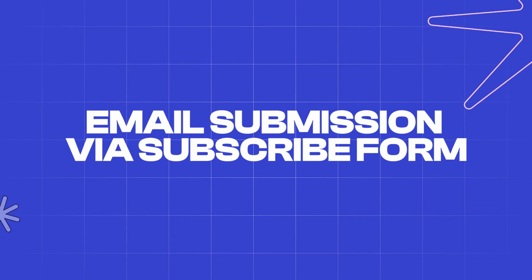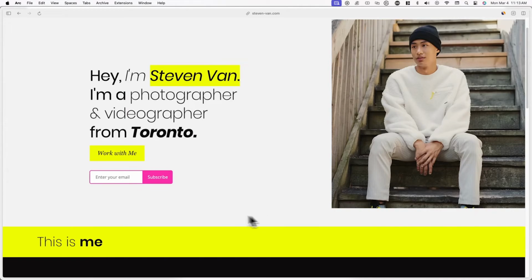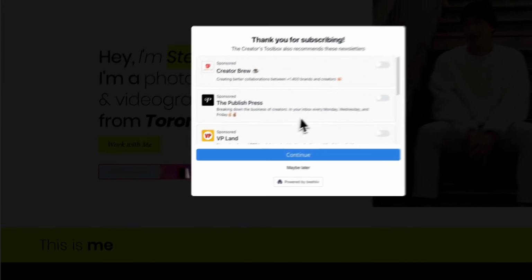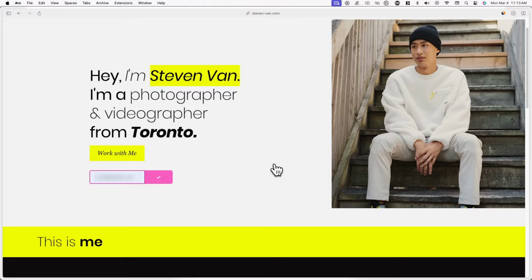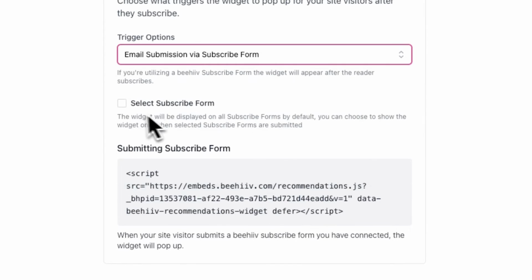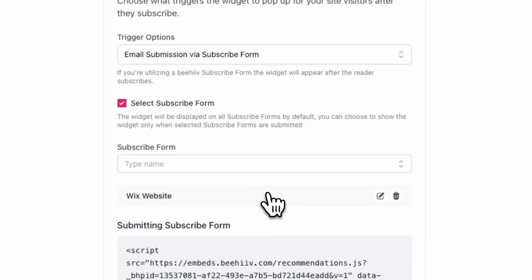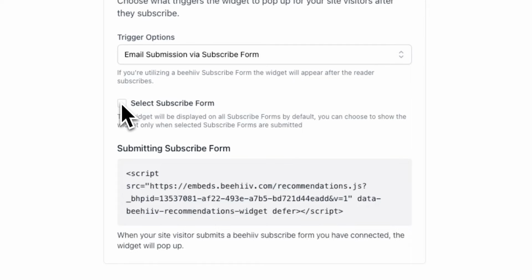The first trigger is email submission via subscribe form. If you select this trigger, the boost recommendations widget will pop up after a user enters their email in one of your subscribe forms, like the one we just added to my website. In the widget settings, you can select specific subscribe forms that you want to trigger the pop-up widget, which in this case, I would select the subscribe form I just made, or you can leave select subscribe form unchecked, and the widget will pop up for every subscribe form you have.